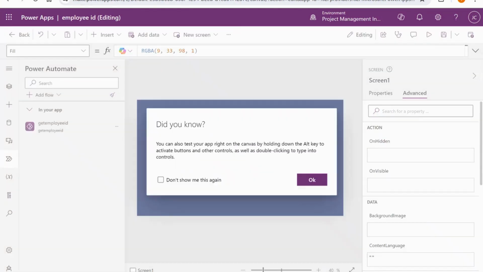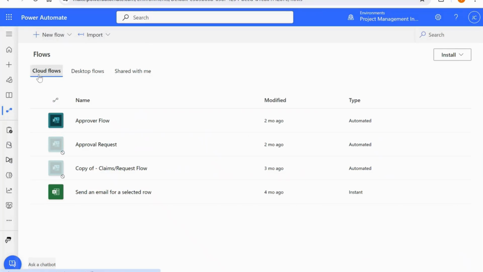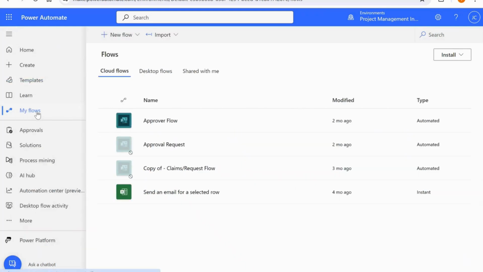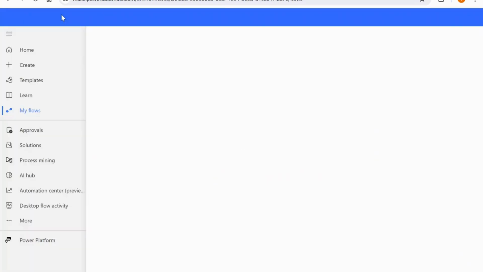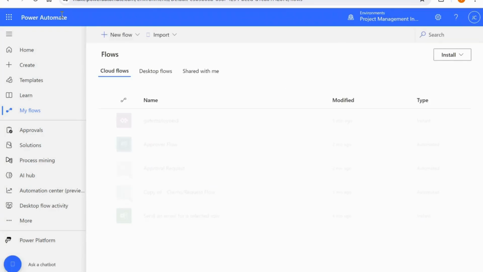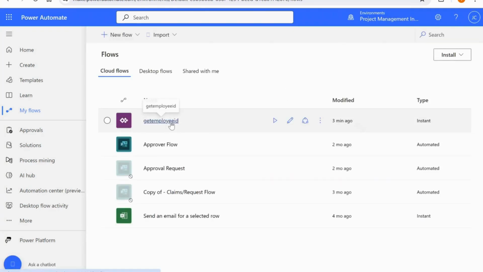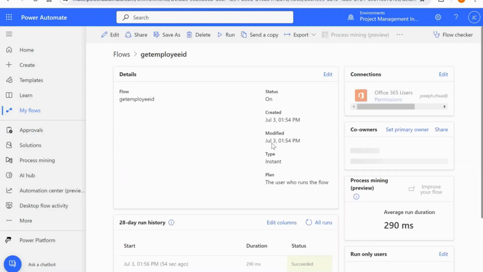So if we go back to the Power Automate, I'll refresh this real quick. Remember the part where I told you about why you have to type in employee ID without spacing? I'll show you in a minute why.